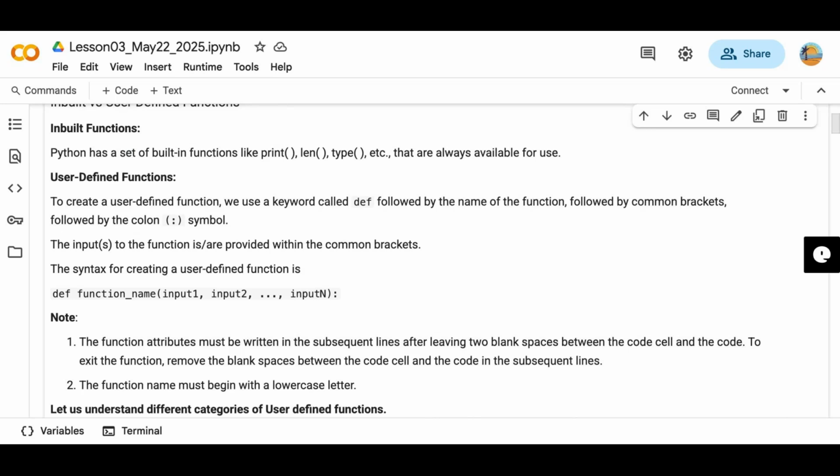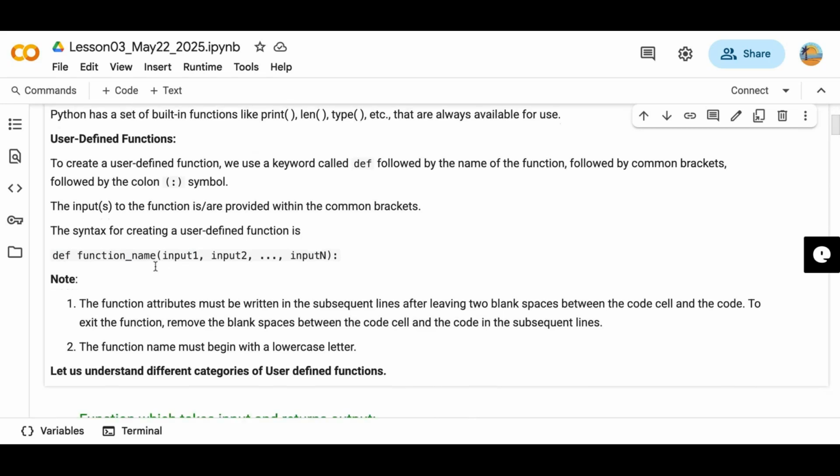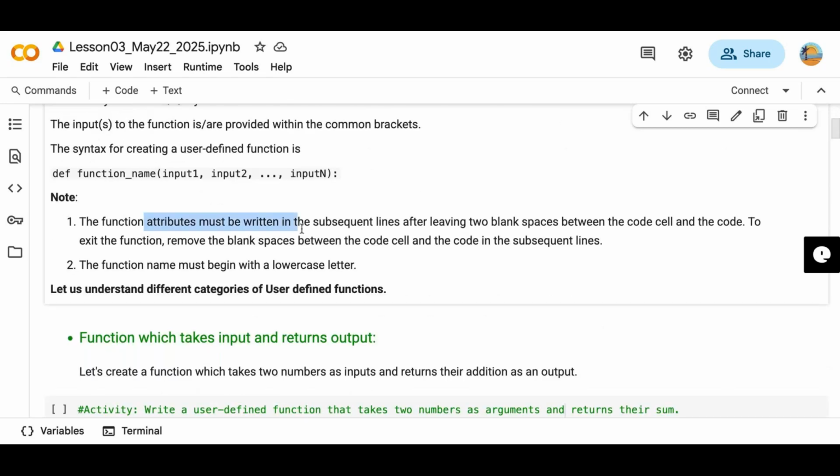The syntax for creating a user-defined function is the def keyword. You give a name for the function. If you remember from the first lesson, we spoke about Python identifiers: when naming a variable, a function or a class, we have to follow those rules. It cannot start with numbers, no special characters, no spacing. So we name the function, then brackets where you can give the input, then the colon, and the task you write inside the block. The function body must be written in the subsequent lines after leaving 2 or 4 spaces of indentation. To exit the function, we just remove the spaces and come out of the block.